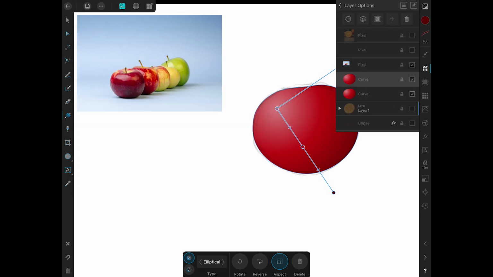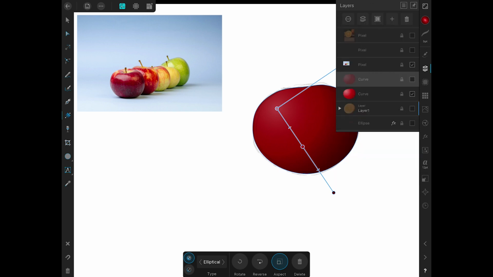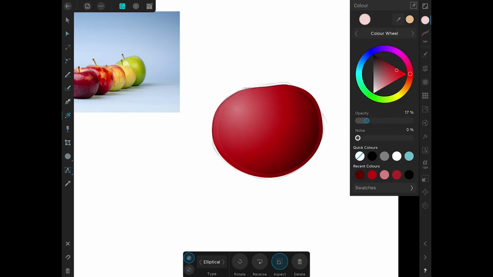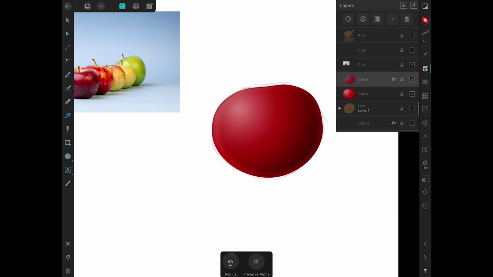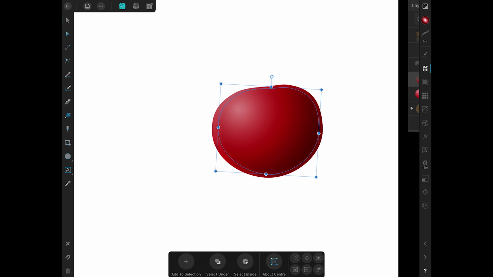Next up is to duplicate, play with opacity, and blur. This is another way of blending colors. And now we have a tomato. Just kidding. Fine-tuning and adjusting is also necessary.